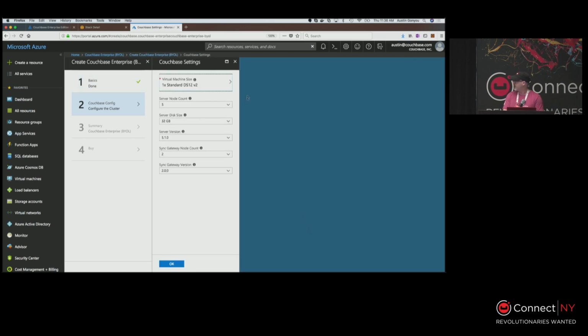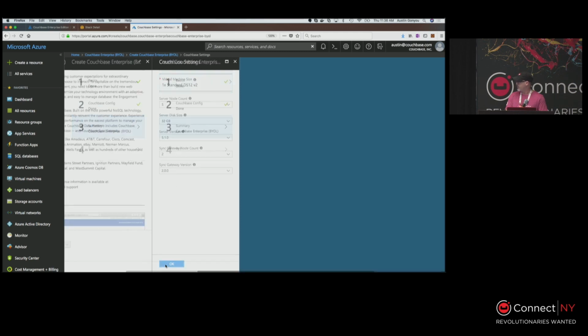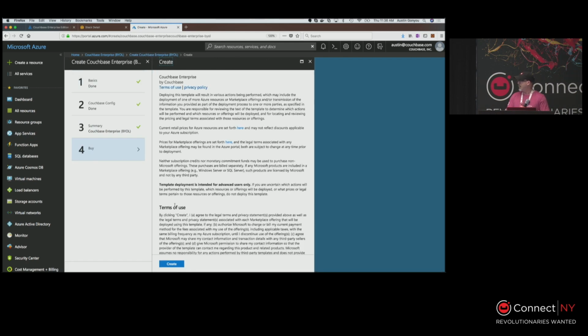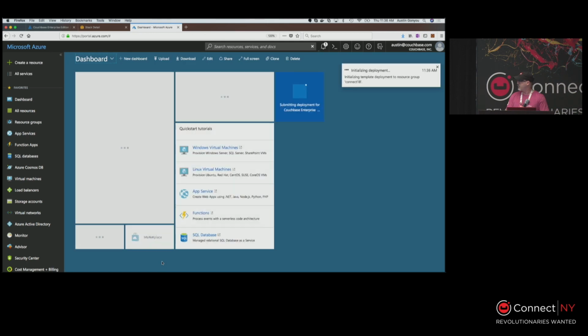For the most part, that's it. The only other things that I need to set, if I choose to, is I can choose the instance type here, and that'll open up a whole other pane of additional detail. The number of nodes that I want, in this case it's defaulted to 5, what server version, and then the sync gateway version. It's going to do a validation for me real quick, make sure that that fits within the profile. And then I go ahead and I hit deploy. And then I'm going to create.